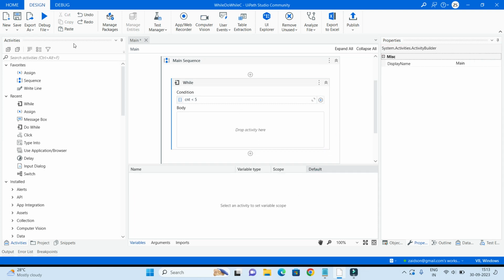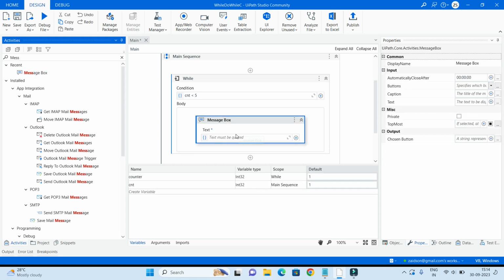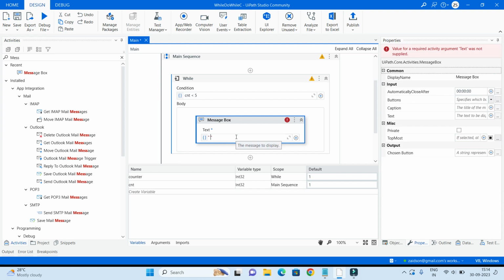So I need to drop the activity here, message box. I'll put the message box and the value of the counter variable. I just need to print that CNT. This is an integer, so you need to convert it to string here. Plus dot and ToString will come.